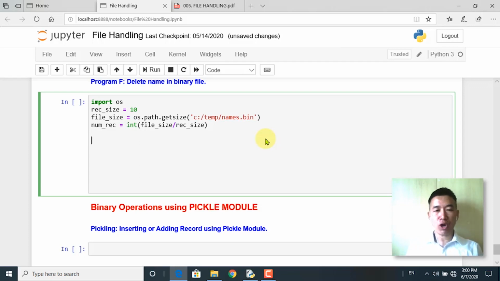The first file object will be pointing to names.bin to read, and the second file handle is used to write into another file, let's say names1. So fin equals open, and then c:/temp, the name of the folder is temp, the name of the file is names.bin. The operation that I'm going to perform will be read, and hence, since it's a binary file, let's keep the file mode to rb.